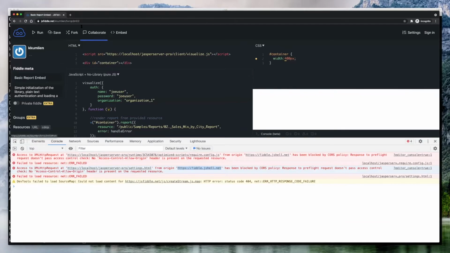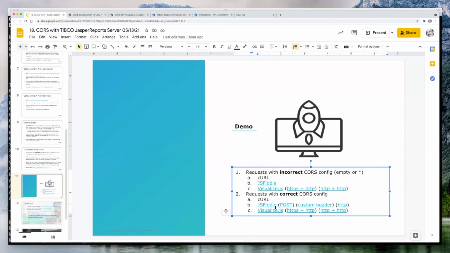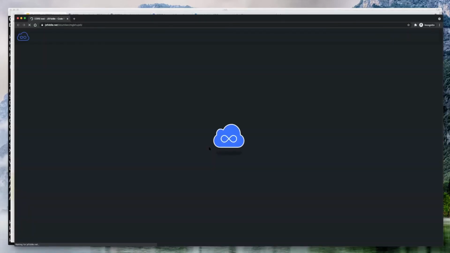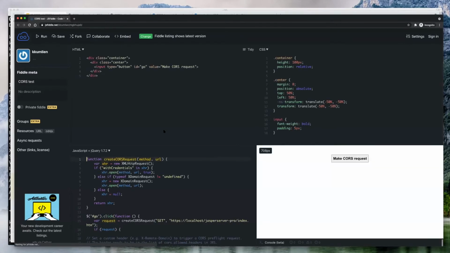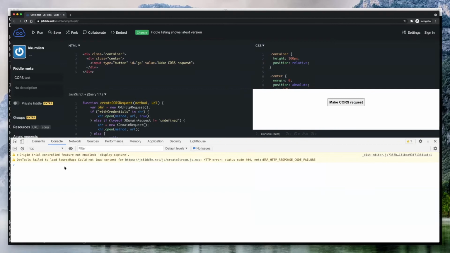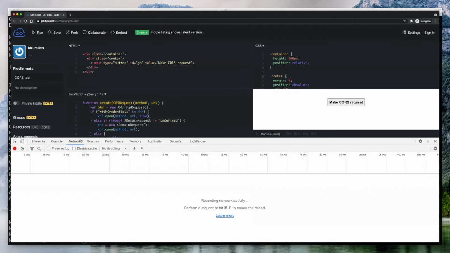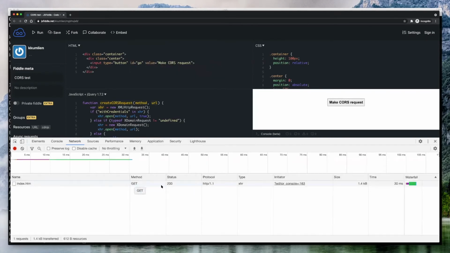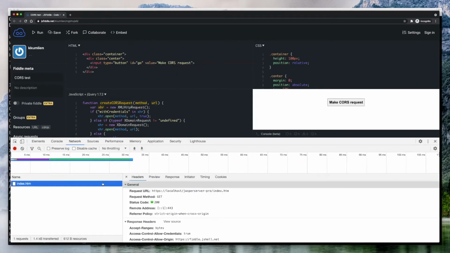I'm going to close this incognito window, open a brand new one, and we'll do the same test that we've done before, but now the configuration should work. Okay, so console, I'm going to clean, this is not important. And now it's all clean. And I'll make the CORS request. Okay, 200, all good. That's what I expected.